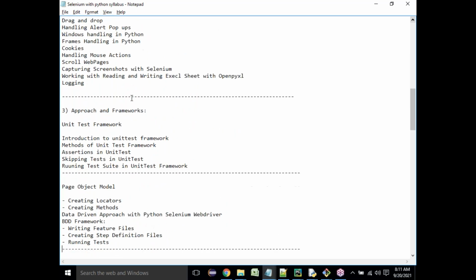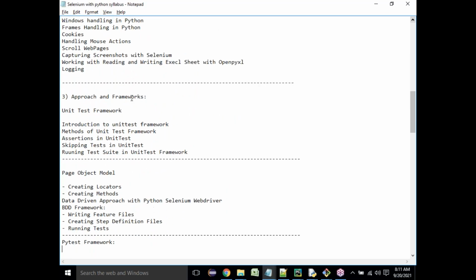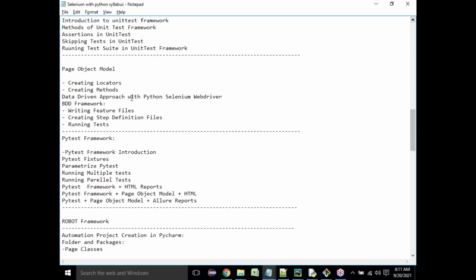Then we are going to see the frameworks, so that by the time you come out of here, you will know how to create your own framework, how to build your own framework, and what the different existing frameworks are. Whatever I am saying is what is used in companies. Either you can work with the page object model design pattern along with the PyTest framework, the unit test framework, or a BDD framework. I'm going to cover all these things.